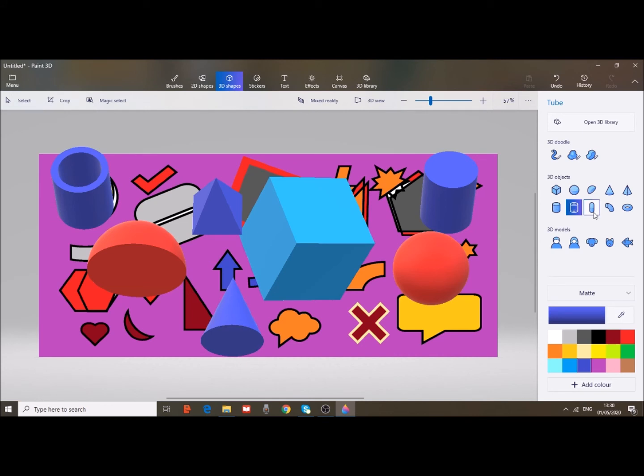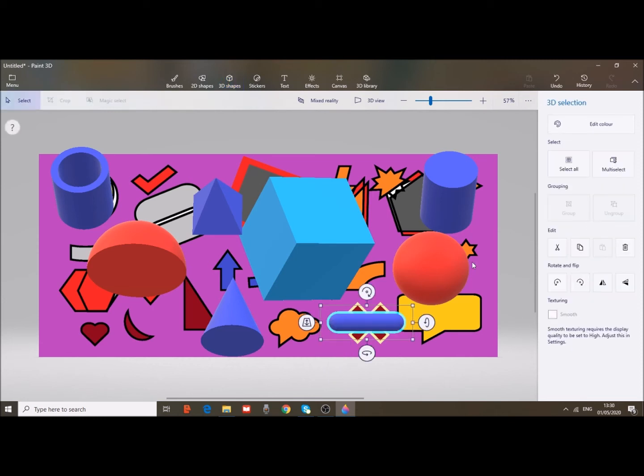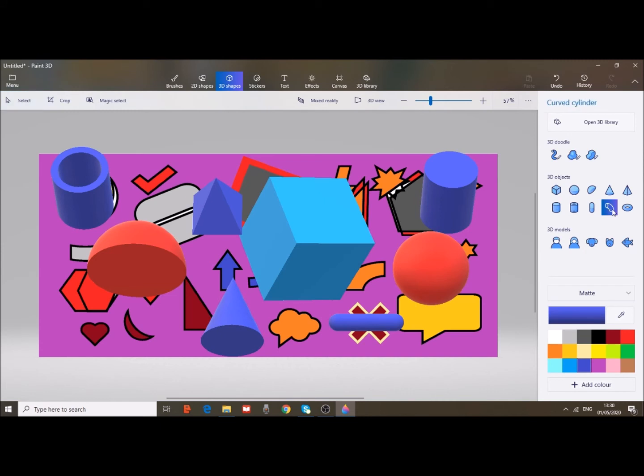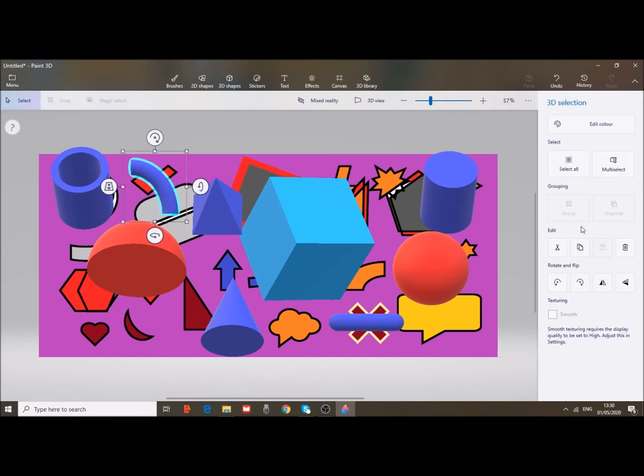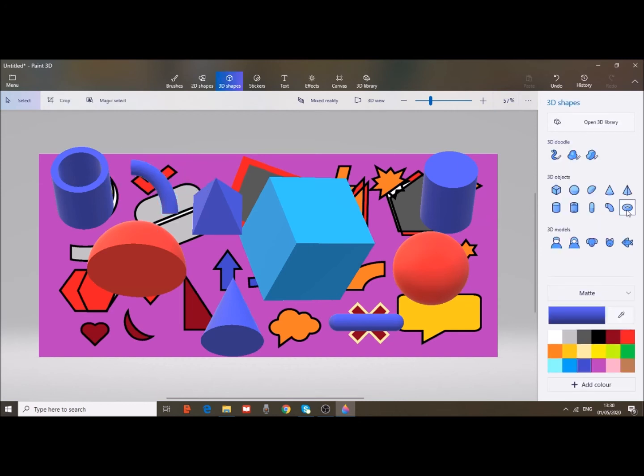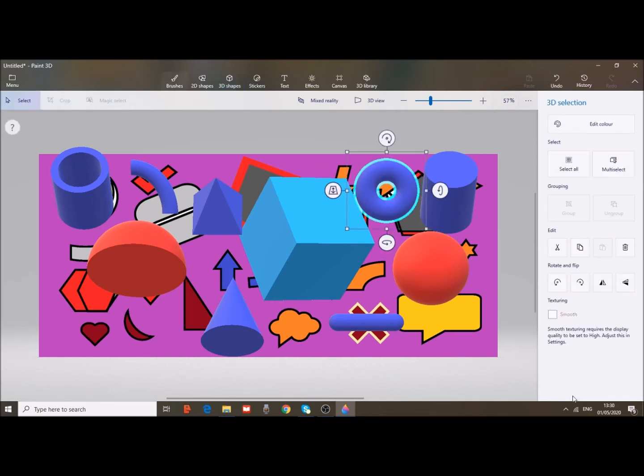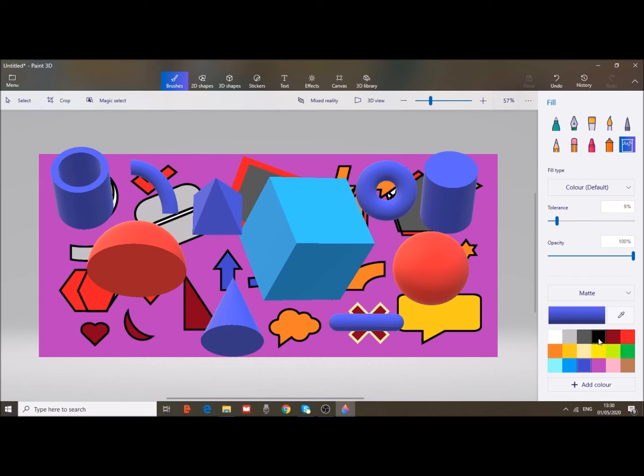Another 3D shape, a capsule. Or a donut. You may change the color in the same way. Choose black donut here. Okay.